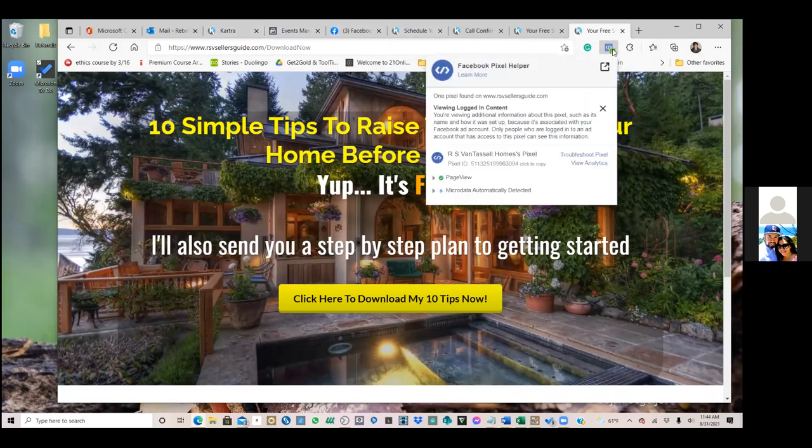I have the pixel helper installed as a plugin to test my pages. I don't care who's tracking me. As you're on random websites now, you're going to notice that thing light up. Everyone has their pixel. I noticed. But I don't give a shit about them. All I have that for is to test my pages. That's all I care about.